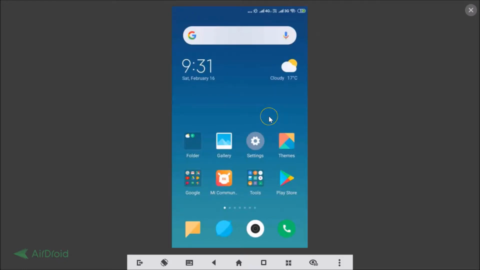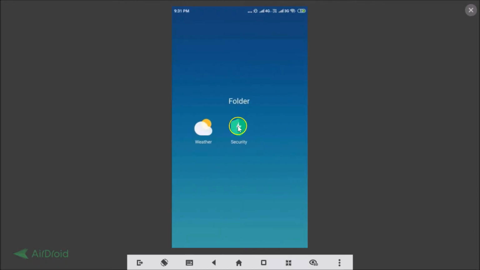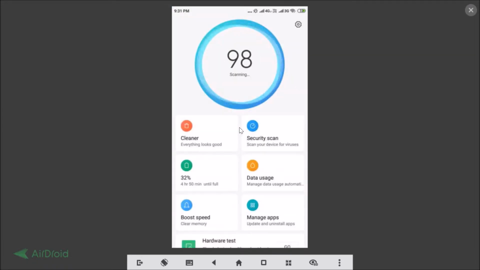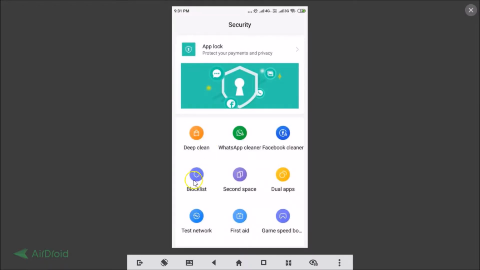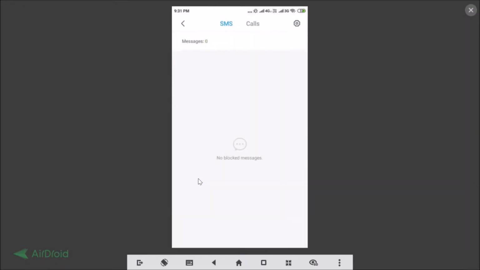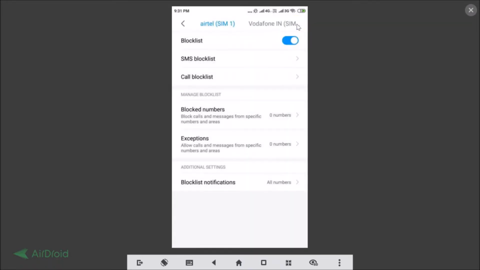So you need to find the Security app on your device. The Security app is in this folder. You need to tap over here, and here we have the Security app. Just tap on it to open it. Then you need to scroll down, and here we have the Block list. Just tap on that, and here we have the gear icon. Just tap on that, and here we have the block list.